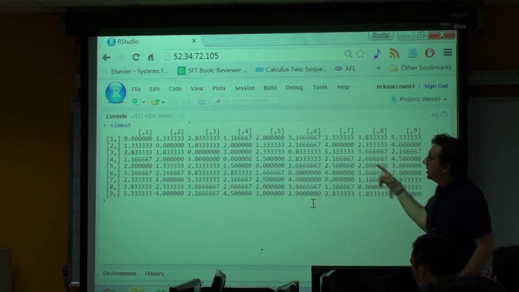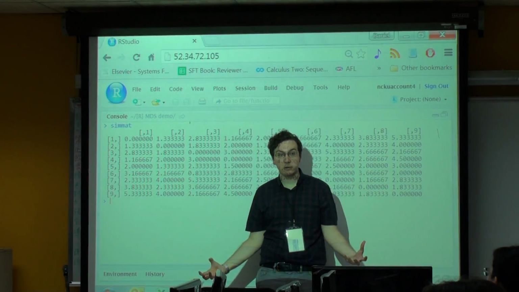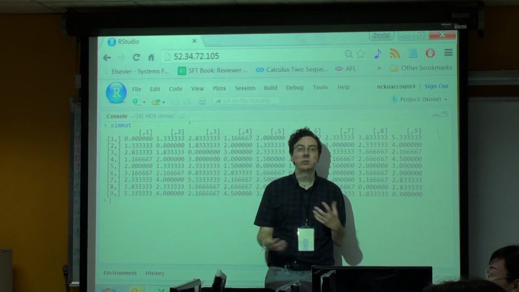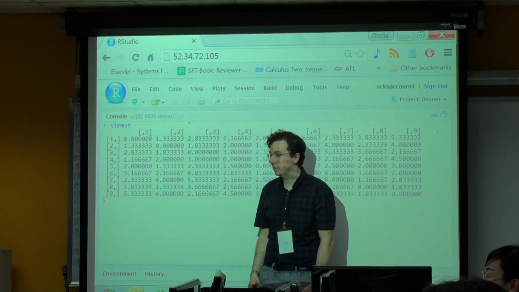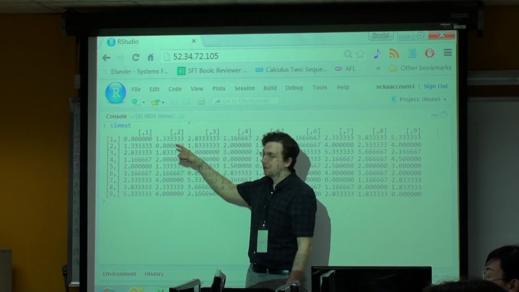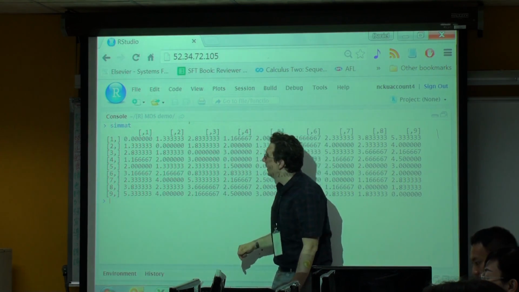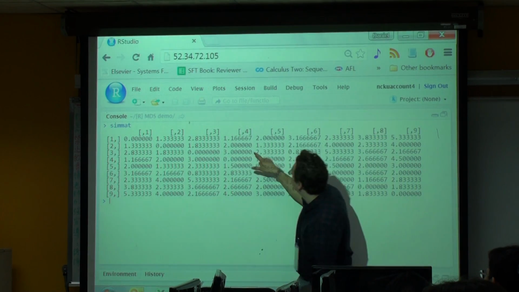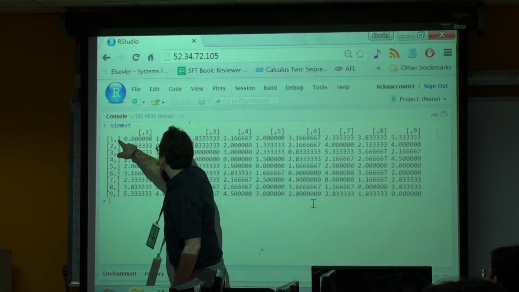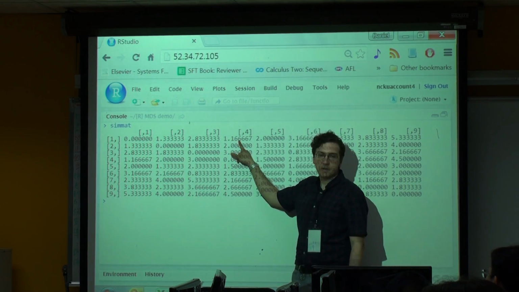So each one of these entries represents a pair of stimuli, and it represents how dissimilar those stimuli are. The classical multidimensional scaling function in R requires a dissimilarity matrix. So I've just taken 8 minus whatever the average scores actually were for each pair, and I've made it symmetrical. And you can see, for instance, that stimulus 1 compared to stimulus 4 has a dissimilarity of 1.167.